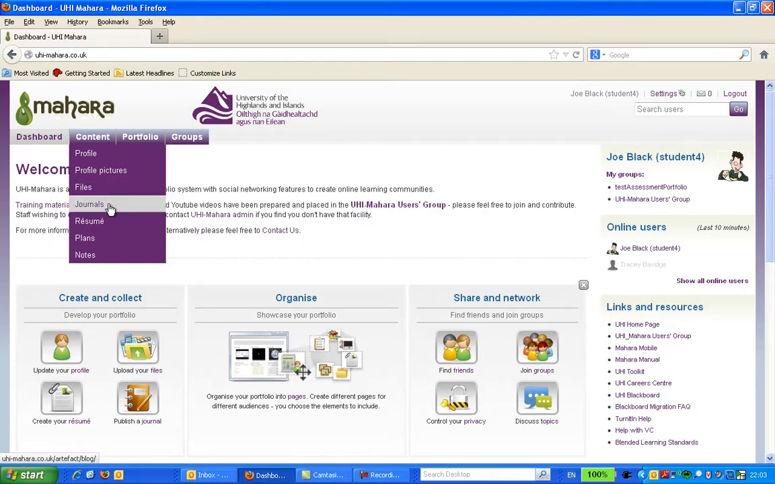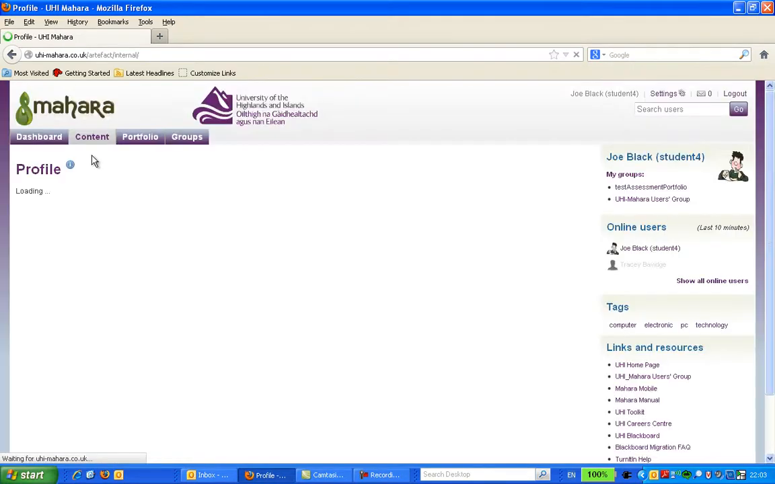And Mahara is also used for blogging, which is quite useful. And you can enter your curriculum vitae, and you can do plans like your study plans or plans for assignments, etc., and notes. So I'll have a quick look at the profile of Joe Black.